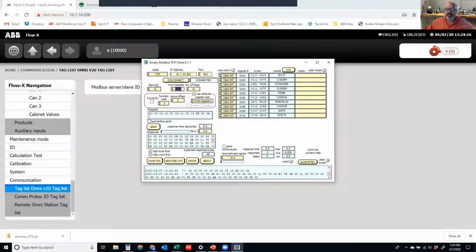Now, if I go to 7101, I know that there are floats inside the Flow computer. And I'll hit send. And now it'll give me the float information. And here's the hexadecimal, the bytes that it's giving back, and the actual results that I'm seeing.